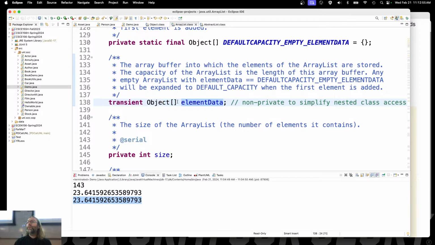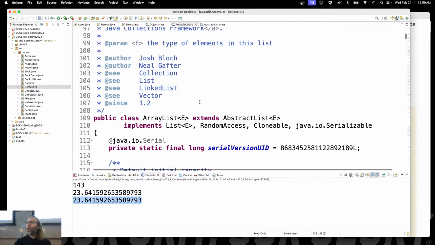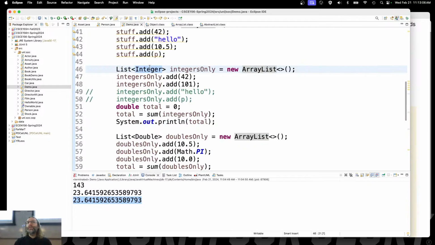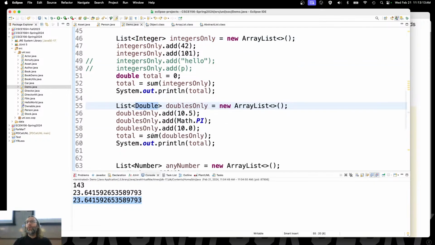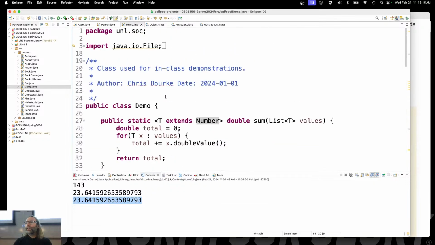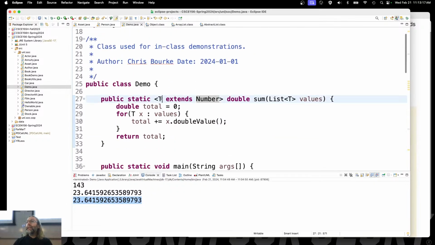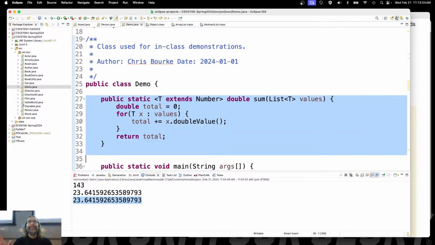Element data. How is it being stored? It's being stored as a bunch of objects. But because it is parameterized up here to take E, when you create a list over here in our demo class of integers, that E gets replaced with integer. When you create a list of doubles, that E gets replaced with double. It gets replaced with number, just like our function up here. That T gets replaced with whatever you're trying to call on it. So you only have to have one function and that's it. Right? You've solved that problem forever.